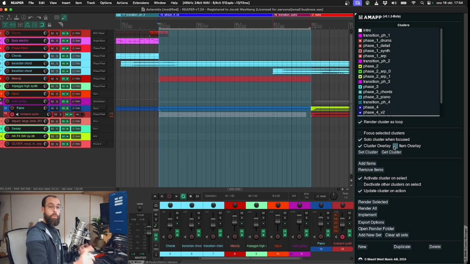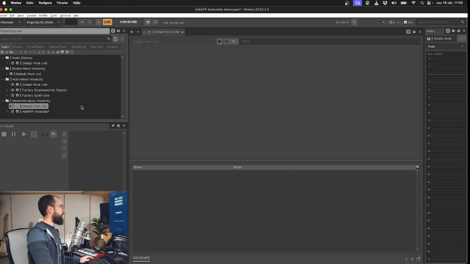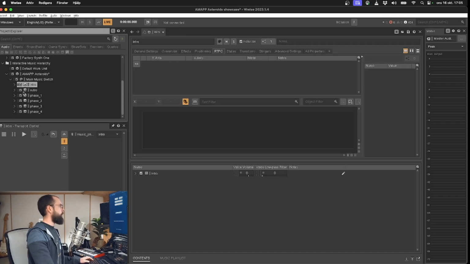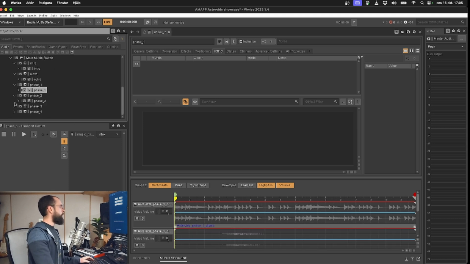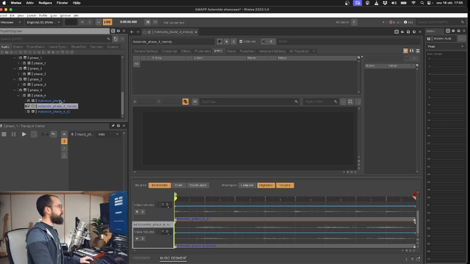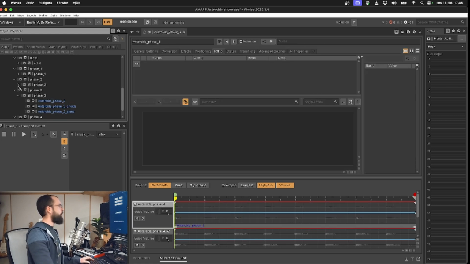So let's go into Wwise and see, has everything been connected as we designed it inside of the AMAPP here. And let's see. Yep, we have something here called AMAPP Asteroids. And we have a main music switch that contains our layers. And we have an intro, we have an outro, we have Phase 1, we have Phase 2, we have Phase 3, and we have Phase 4. And they also contain the new layers that we just created. And like you can see, all of the assets are here.